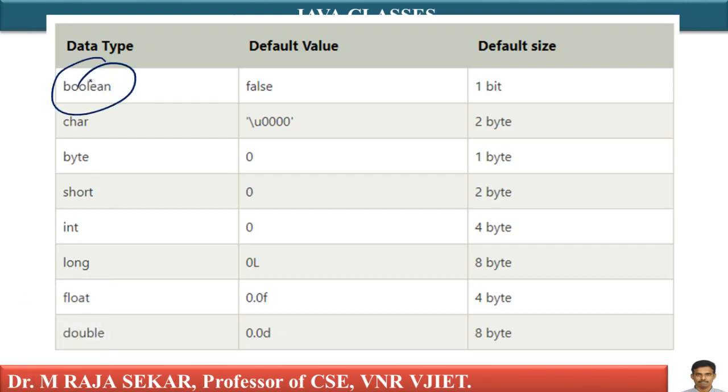The Boolean data type can have only one of two possible values. Either it can store true or it can store false. This type of data type you cannot find in C, C++. We don't have a Boolean data type in C, C++, whereas we have a Boolean data type in the Java programming language. Either I can store true or I can store false.